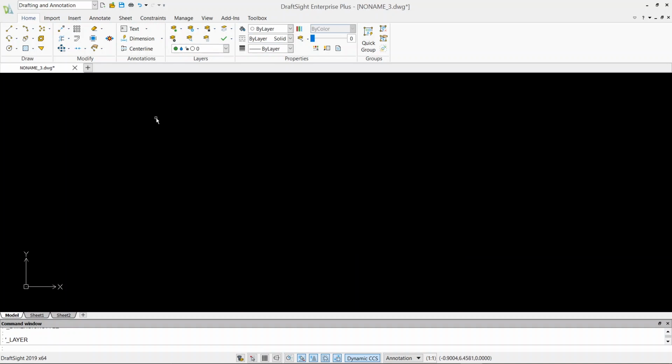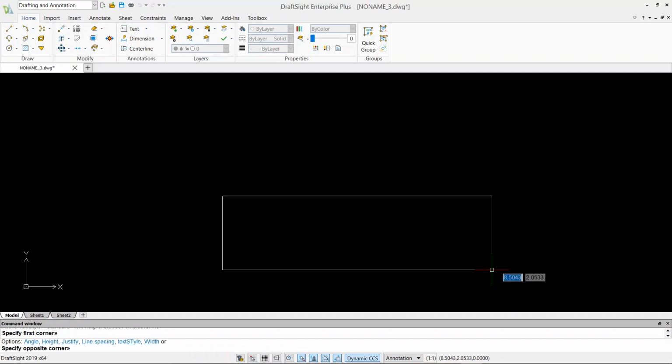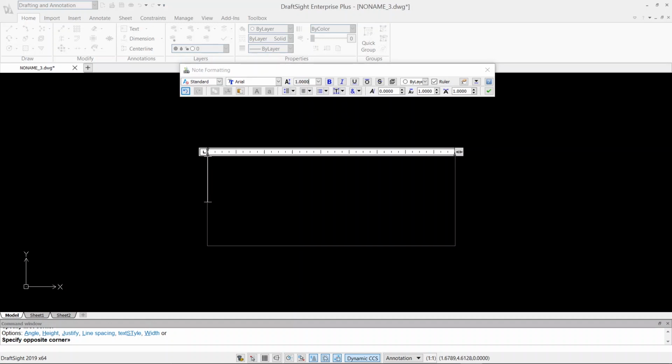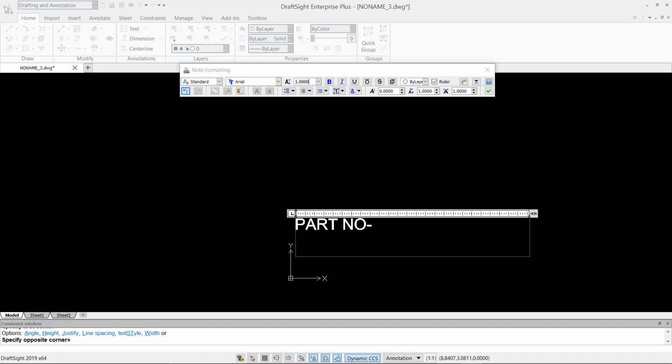Just hit OK. Whenever you want to create notes or text, I would like to create a text so that I can just type my part number, but I don't have to put the general notes every time on my DXF file or on my drawing file. So I have created a text box in the height 1 inch, and now you can just say part number and your quantities and material.